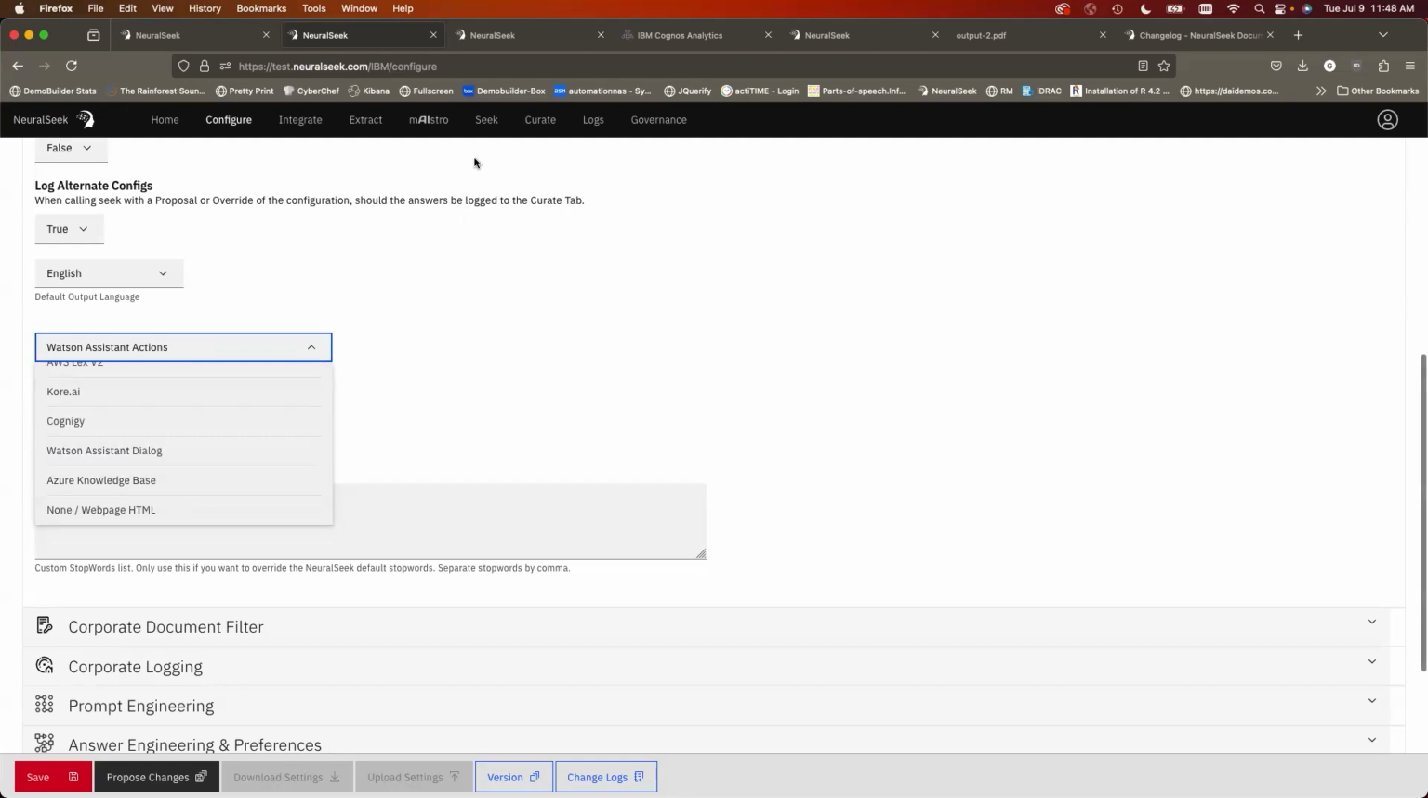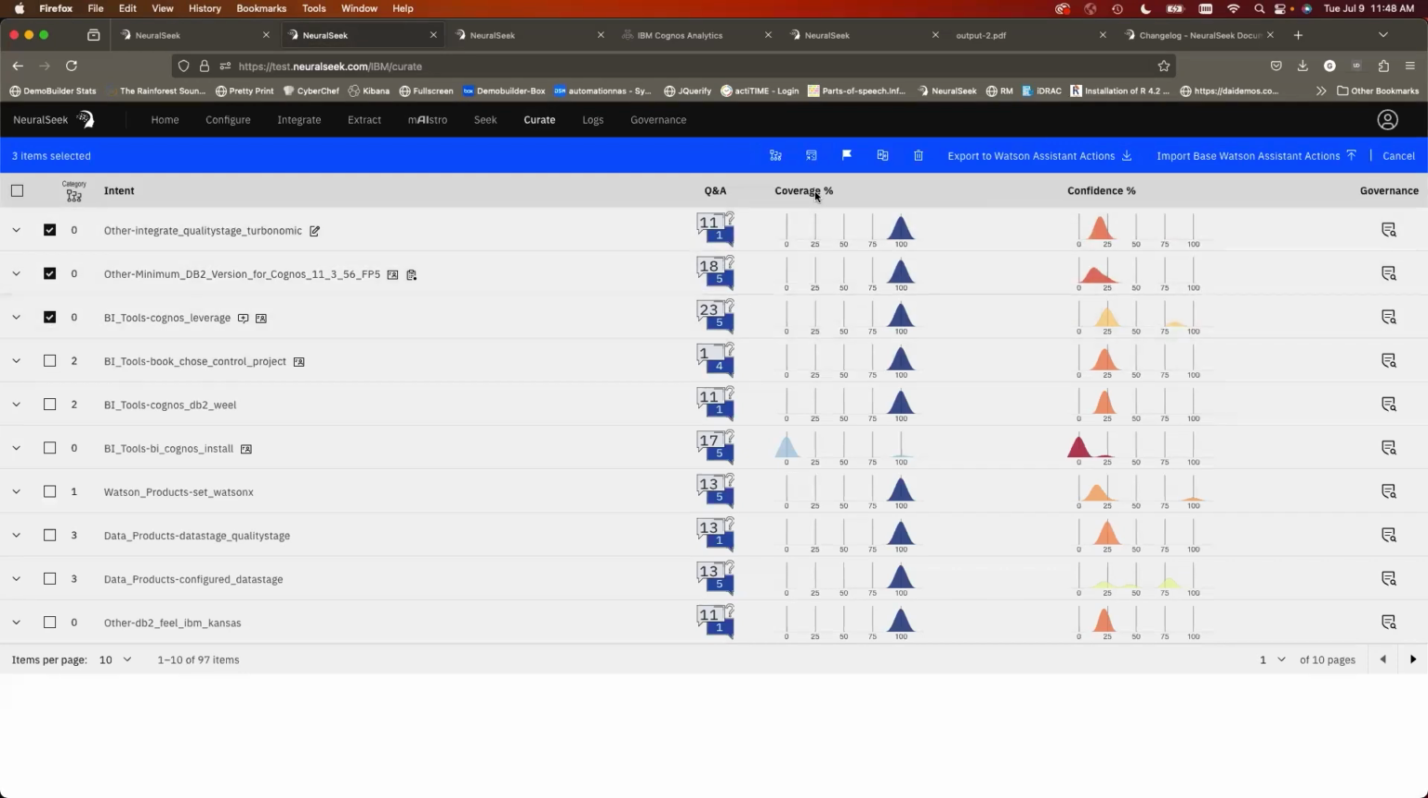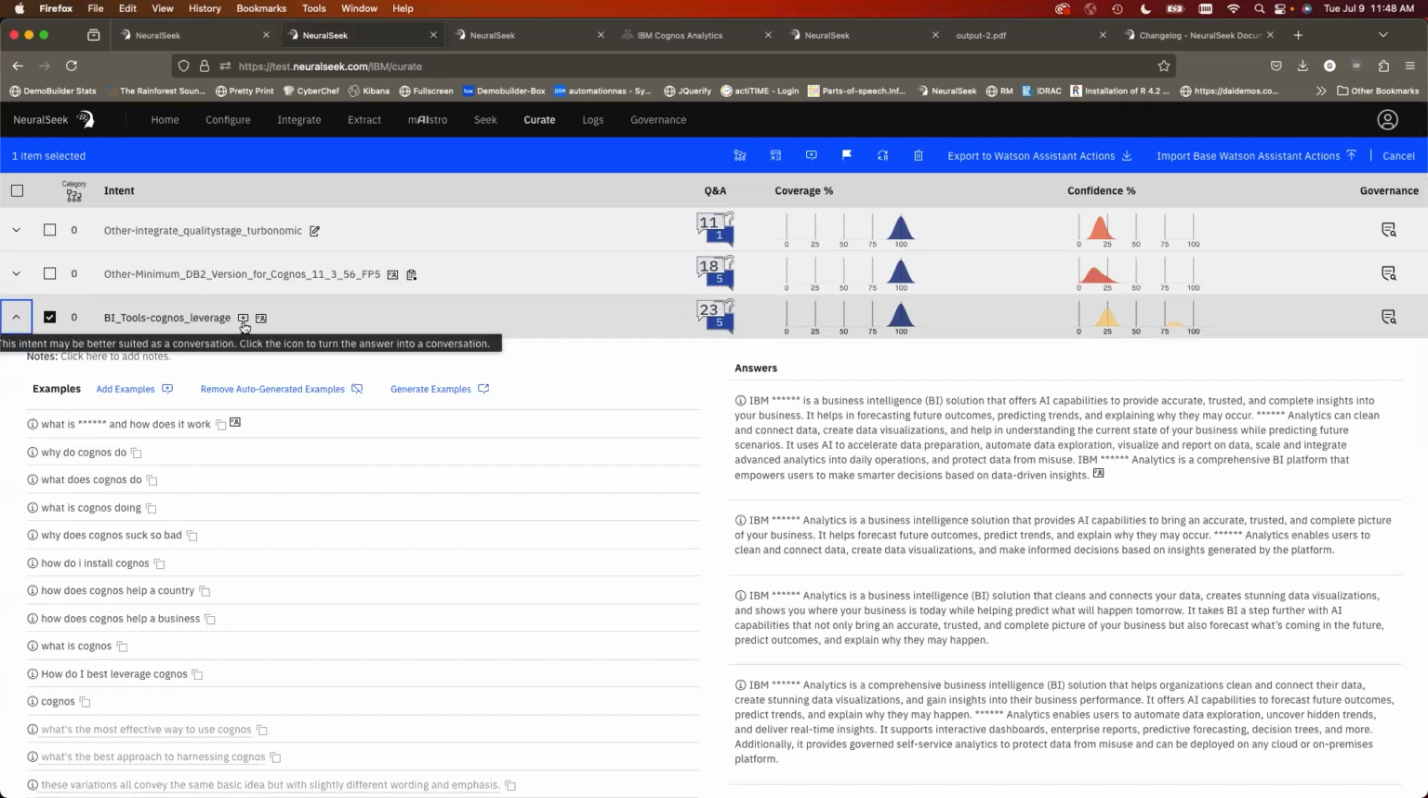What that means is, over in the Curate tab, you can select multiple intents and export. When you export, we give you a load file for that chatbot platform that brings in the question, the intent, and the answer. For Watson Assistant specifically, we will generate a conversation. Here's an interesting one: we actually recommend this be a conversation. We've got an internal model that looks at what the question is, and we can turn this into an actual full action.